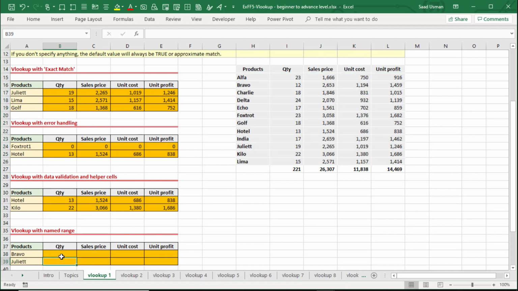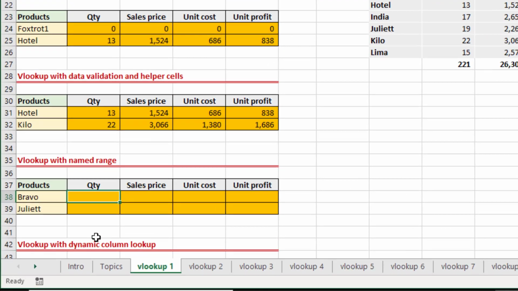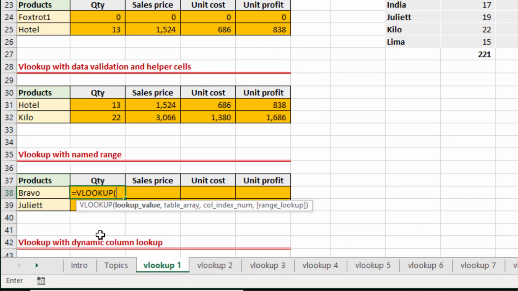Okay, now we are going to apply name ranges in a formula. We will do a Vlookup. Lookup value is Bravo in cell A38.